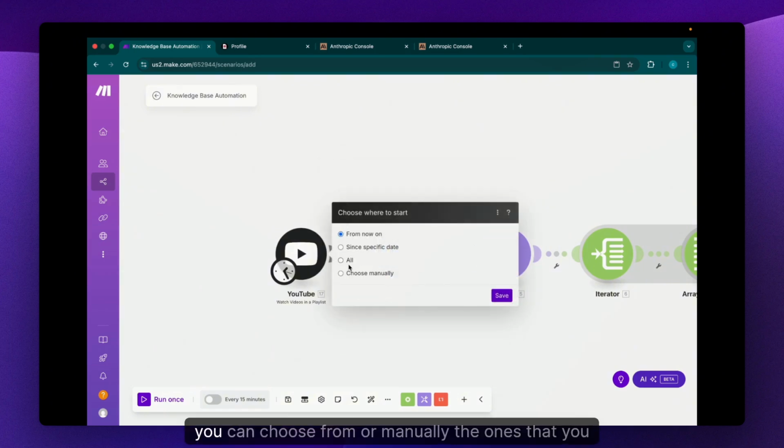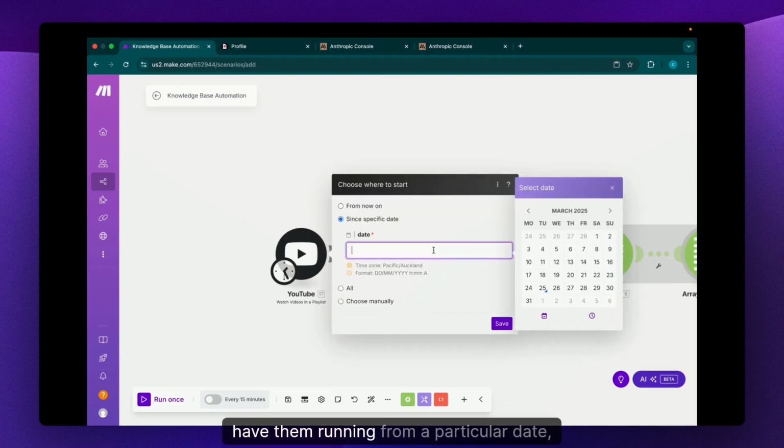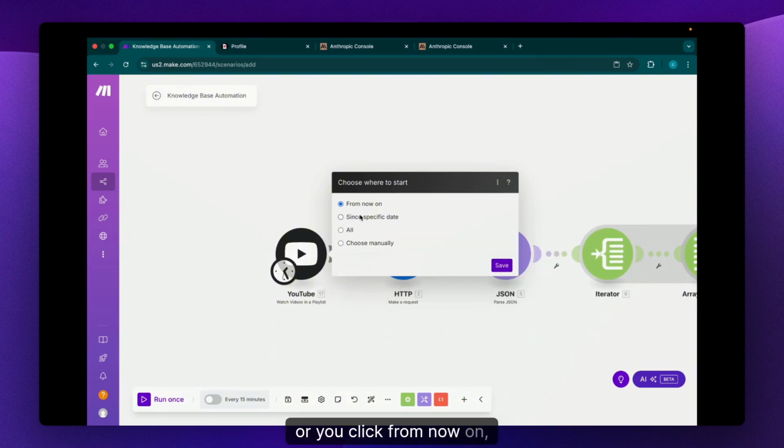So once you've done that, you can choose manually the ones that you want to run the automation on. But if you really want this to go on autopilot, you either have them running from a particular date, or you click from now on, which is what I'm going to click here.